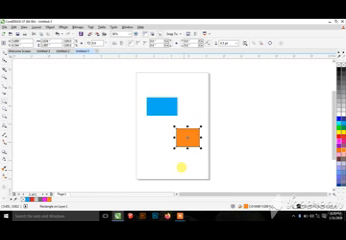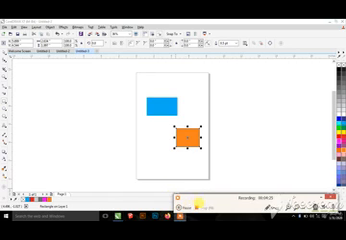This is horizontal and vertical. Can you see my ruler bar? Ruler bar.